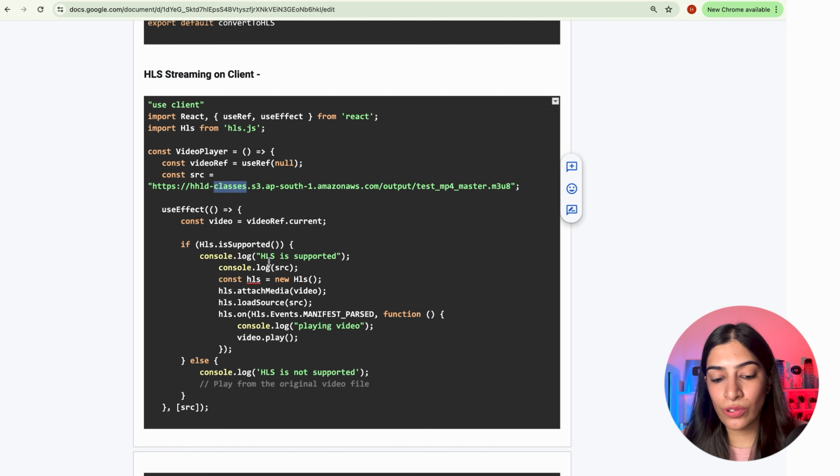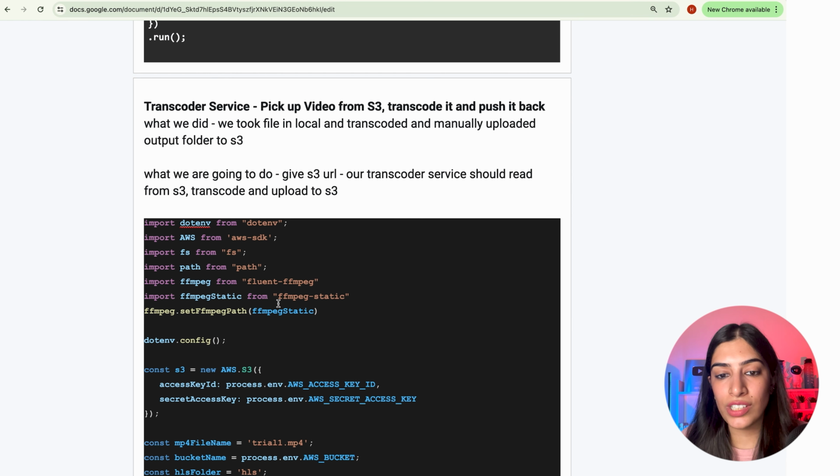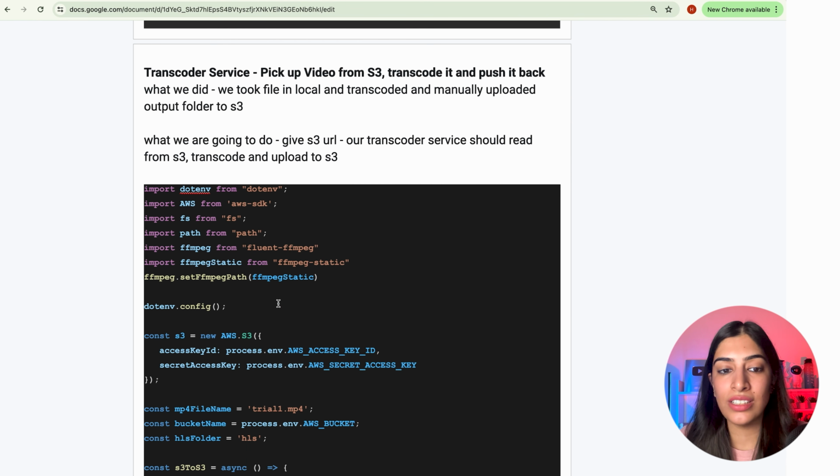Right now, this is hard coded. After this, by the way, I've also added the DASH conversion code for reference, if you want to go ahead with DASH instead of HLS. Now what you can do is pick up the video from S3, transcode it and push it back. So let's just see this. Then after the whole connection, you'll be able to see.